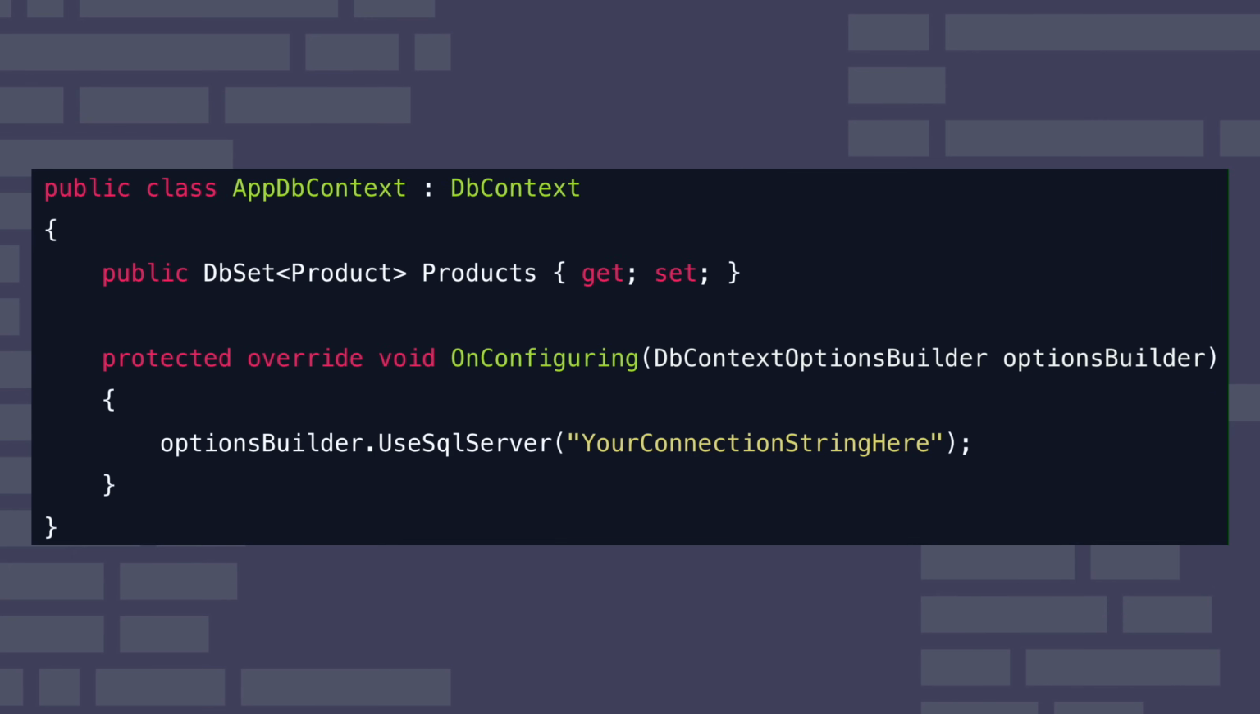Using EF Core, you can create a context class that represents a session with the database and includes a DbSet for each entity type you want to query or save. This code defines a class named AppDbContext that inherits from Entity Framework Core's DbContext class. This class is used to interact with the database. Inside this class, there's a DbSet<Product> property called Products, which represents a collection of product entities and corresponds to a table named products in the database.